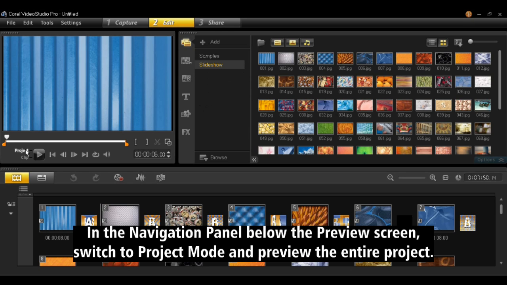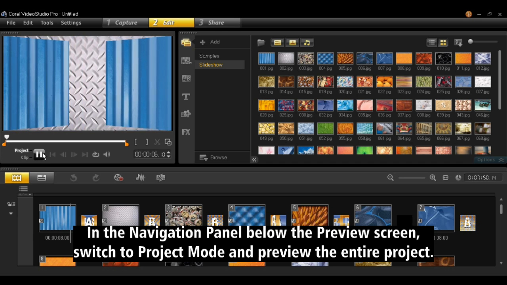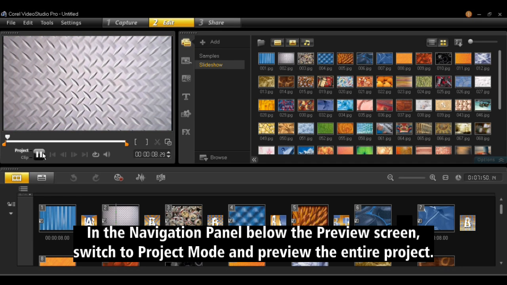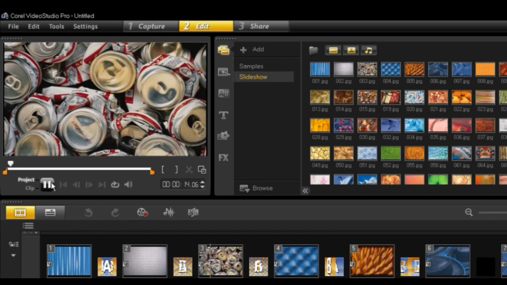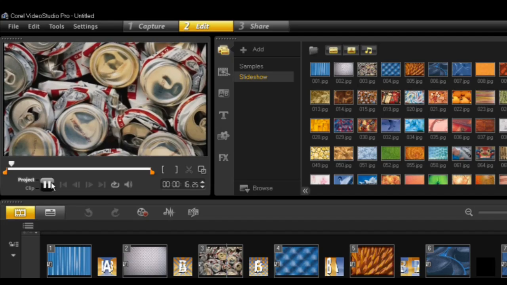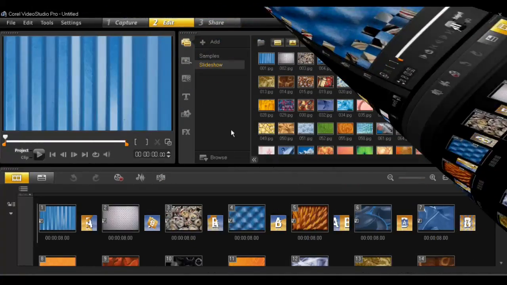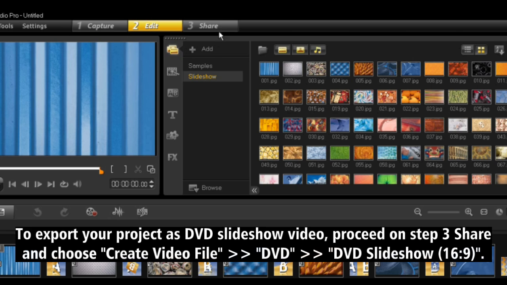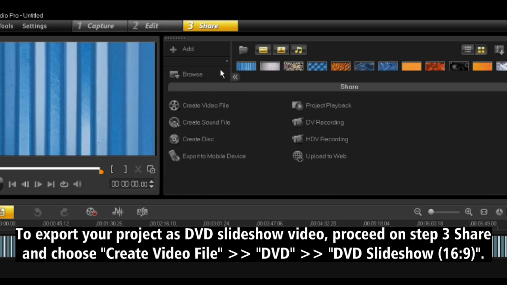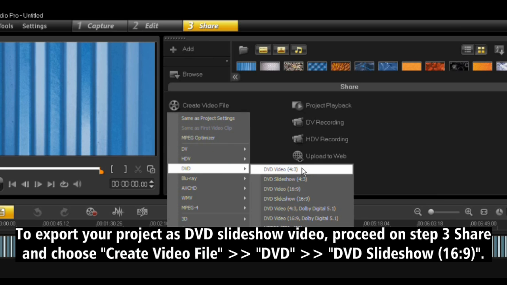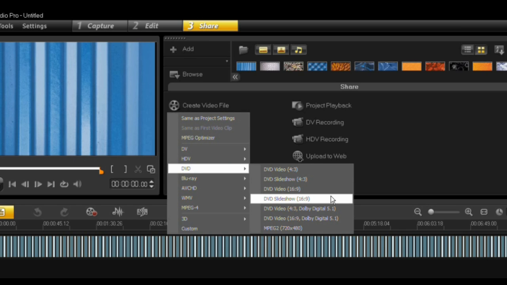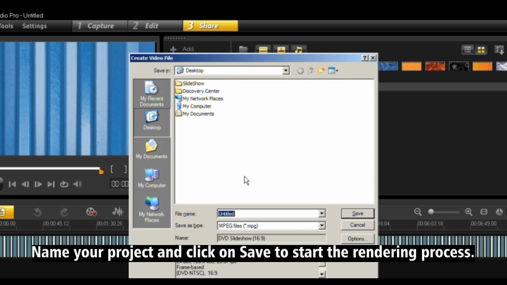In the navigation panel below the preview screen, switch to project mode and preview the entire project. To export your project as DVD slideshow video, proceed on step 3, Share, and choose Create Video File, DVD, DVD Slideshow 16:9. Name your project and click on Save to start the rendering process.